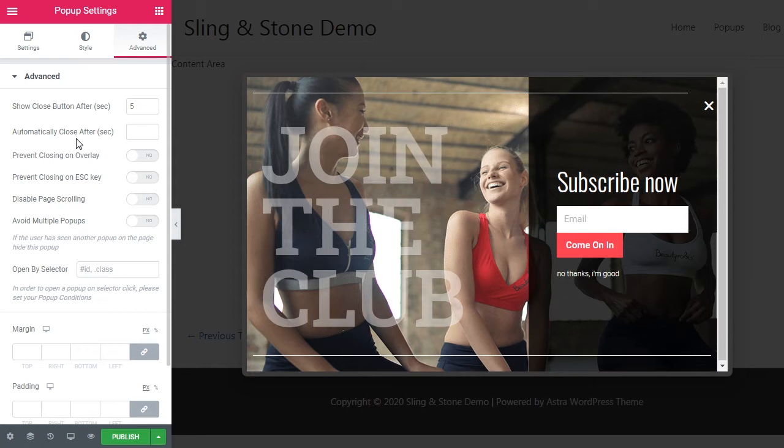So just use these settings with caution and think about what you're using the pop-up for and what will be best for the user. Another option is to prevent closing the overlay. What this means is that by default a person will be able to close the pop-up by clicking or tapping on the overlay section, but you can change that.